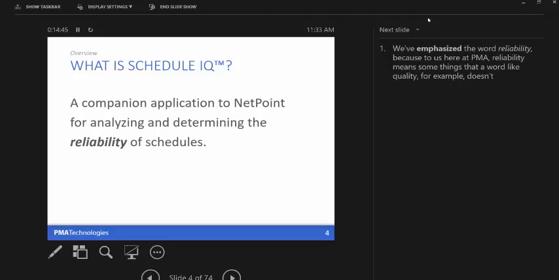So what is Schedule IQ? It's actually a new companion application to NetPoint. And its primary purpose, of course, is to give you the ability to analyze and determine the reliability of your schedules.